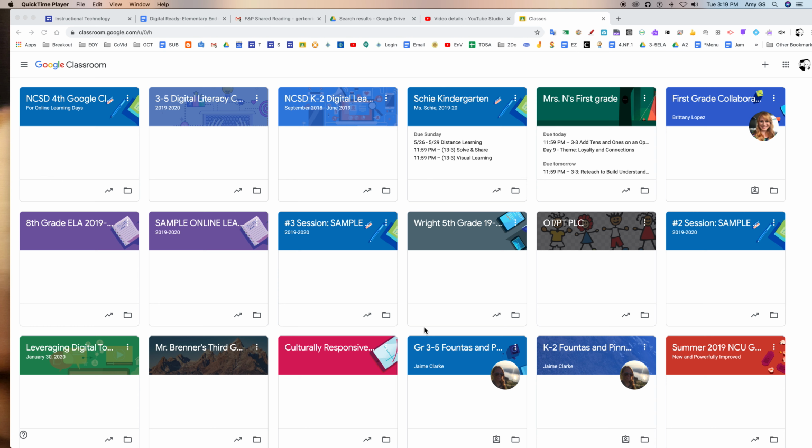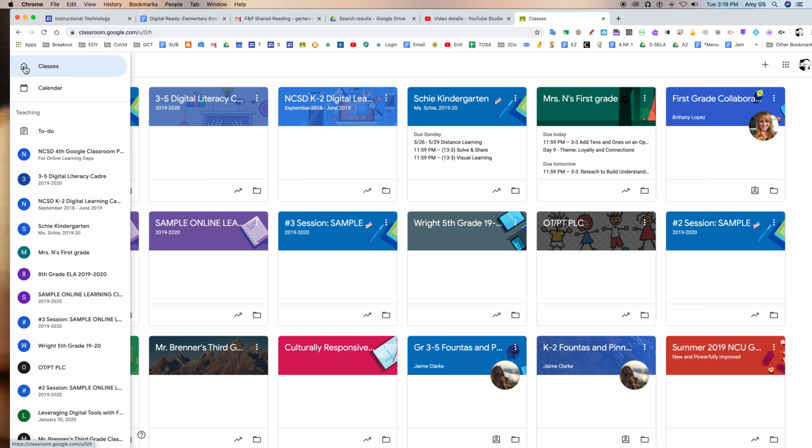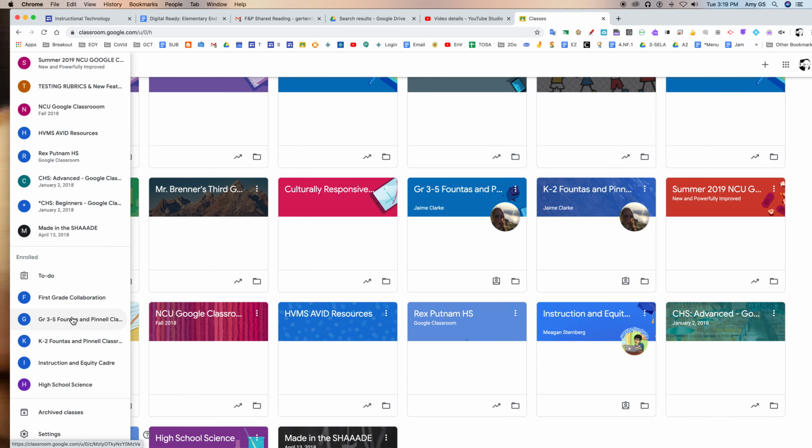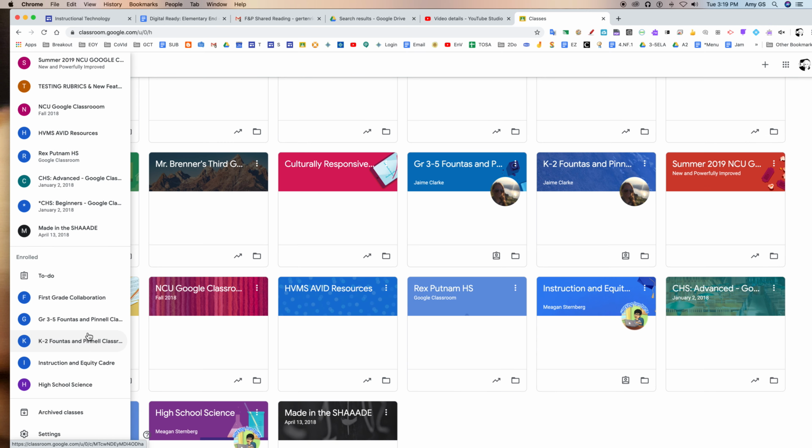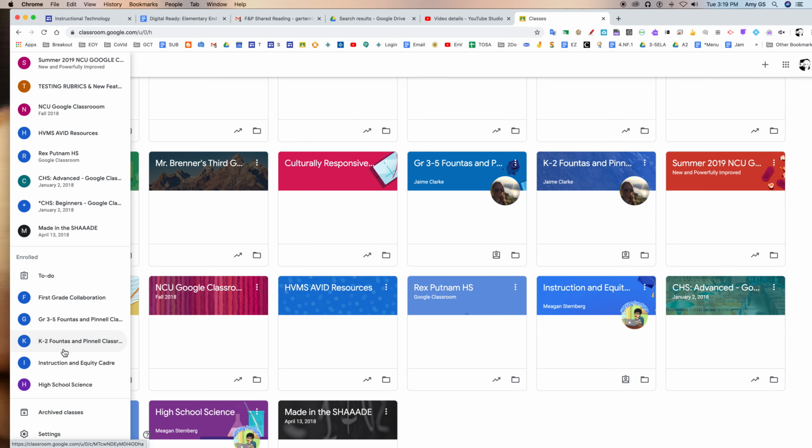Just know that I have a lot of classrooms here, and when I click on those three lines, I can see the ones that I'm teaching, which means I'm either co-teaching or I own them. And I have ones that I'm enrolled in. So if I'm enrolled in some of these, I'm just a student. I can't post assignments or anything like that.